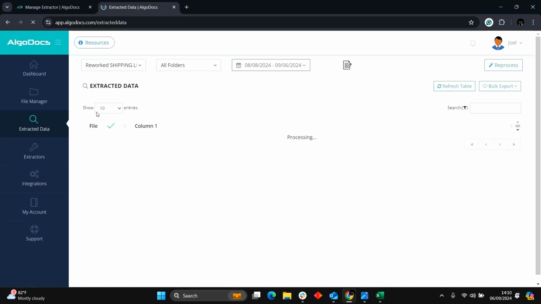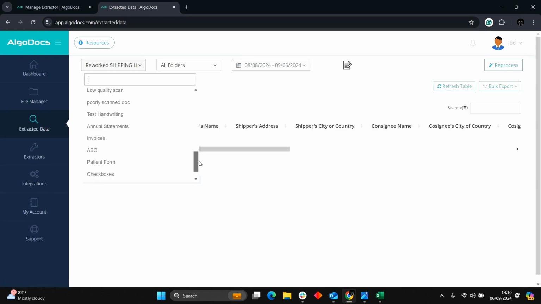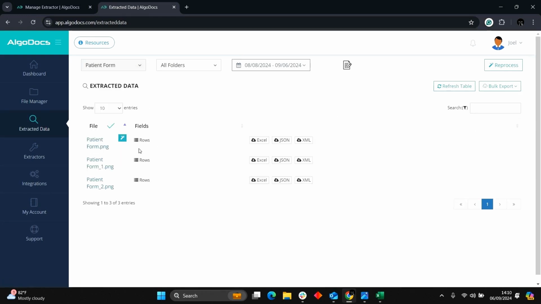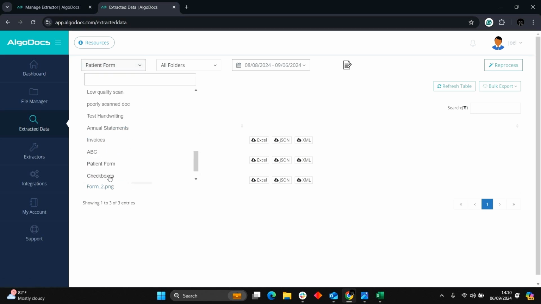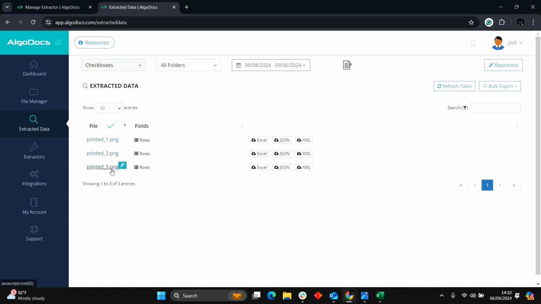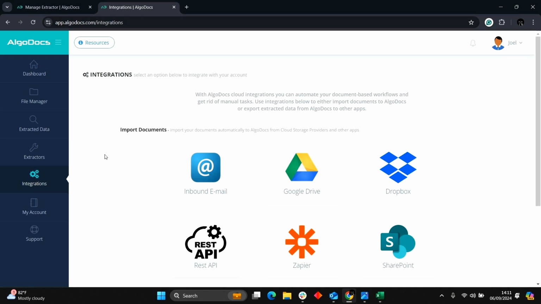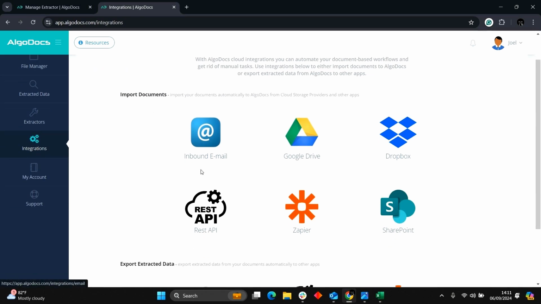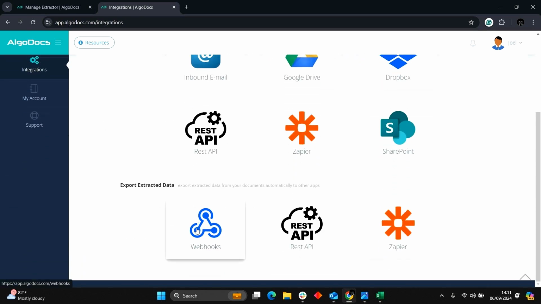Now, if we head over to the extracted data page, we can see the updated record for our newly extracted data in the first extractor. We also have new extracted data in the second extractor. AlgoDocs also offers integrations for automating the import of files for data extraction and the export of extracted data.